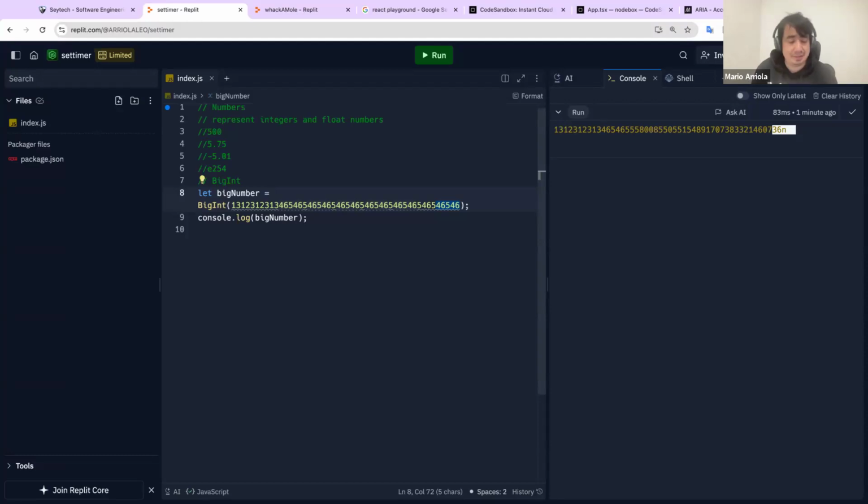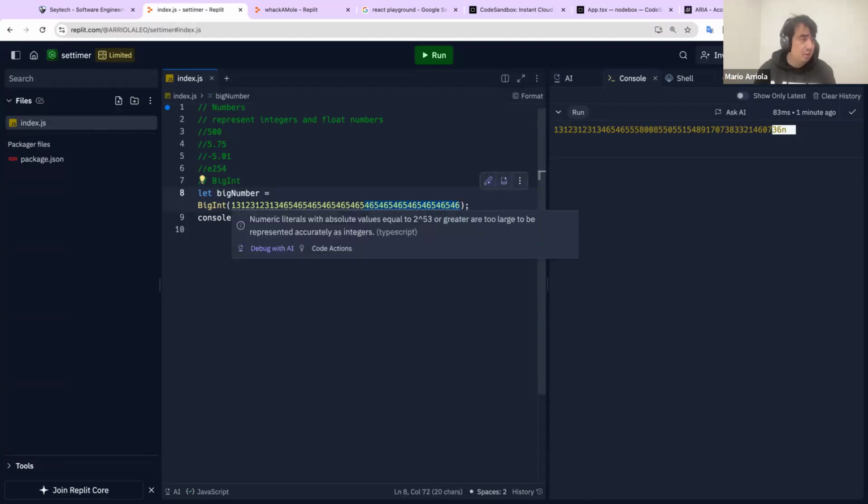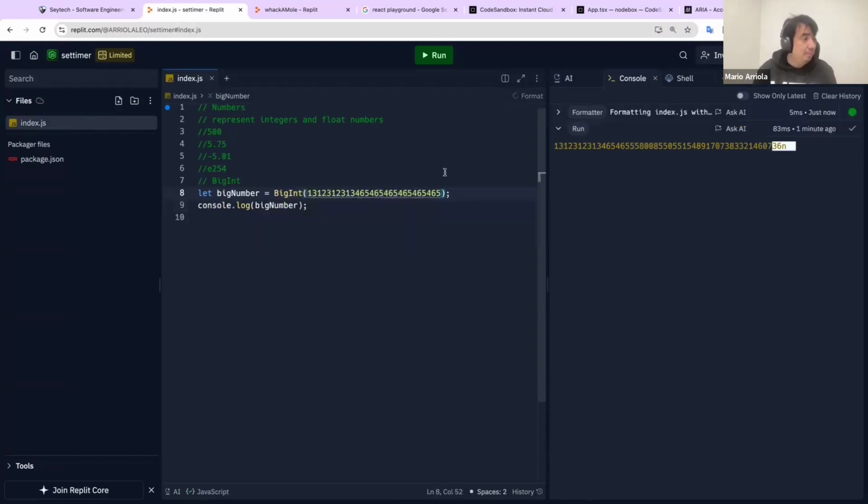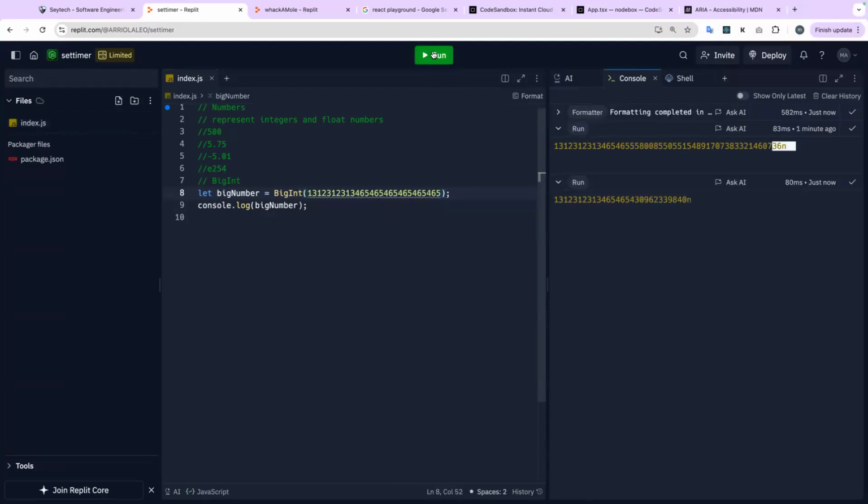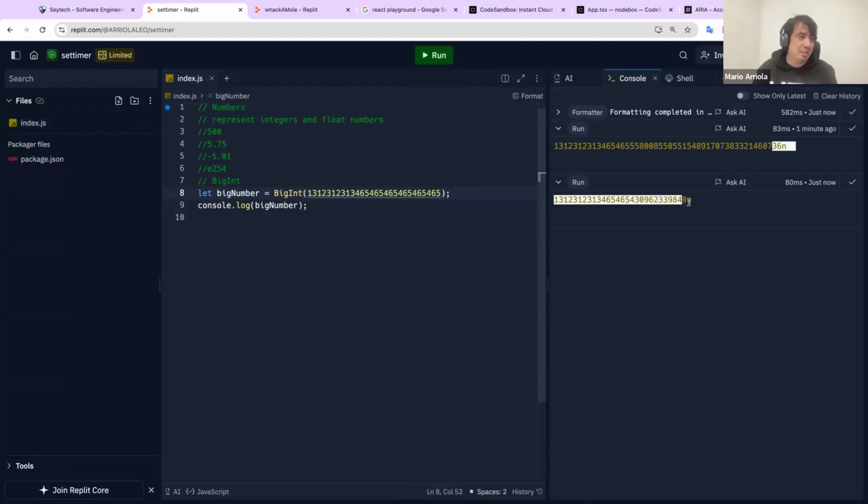Maybe one day you will need it. There is nothing extra to know. Yes, you will tend to lose it. Because no, it will not give you in this case exactly the number. It's just a representation. Even though you have it here, it's just transforming it to the type big number. And this n is making JavaScript know that it's already a big number.